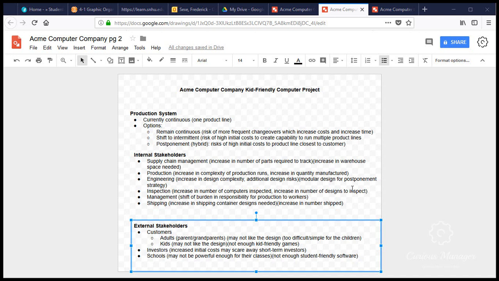Go back to the Model T example. So increase in design and number of designs to inspect. Once again, this is just a very simple thing. I'm just going to throw it together. I'm not going to put much thought into it. So management. Let's say that we're going from a continuous to an intermittent.